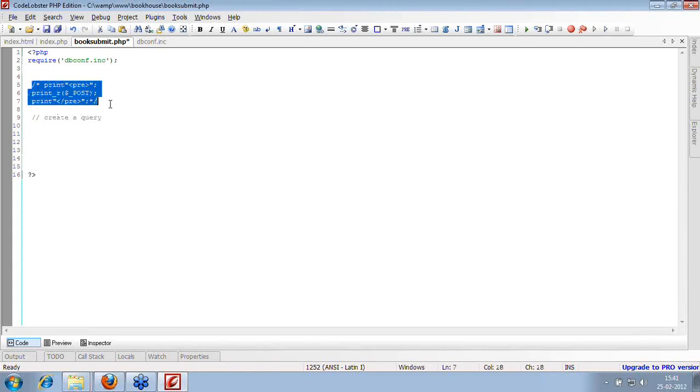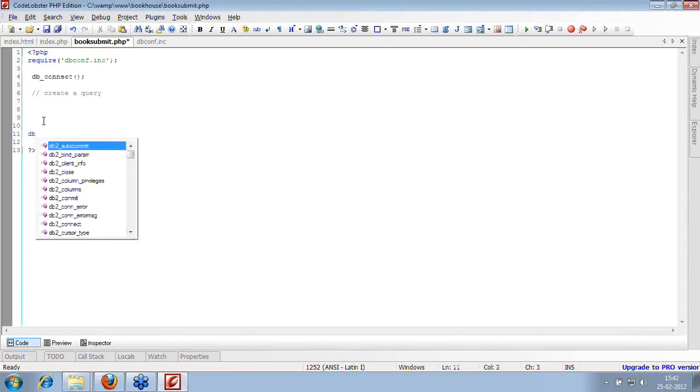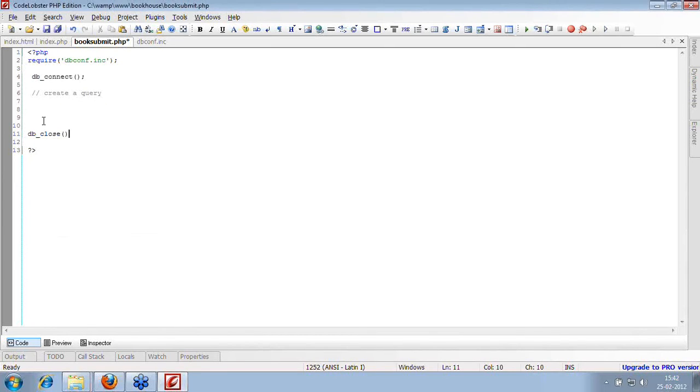Now here I'll just get rid of this. We don't need it because we have already received what all information was posted to my page. Now I want to first connect to the database, and I have created a connection in dbconf and included the dbconf file here. So I'll say db_connect. Okay. I've opened the connection here, so I need to close the connection. So I'll say db_close. So I have closed the connection as well.